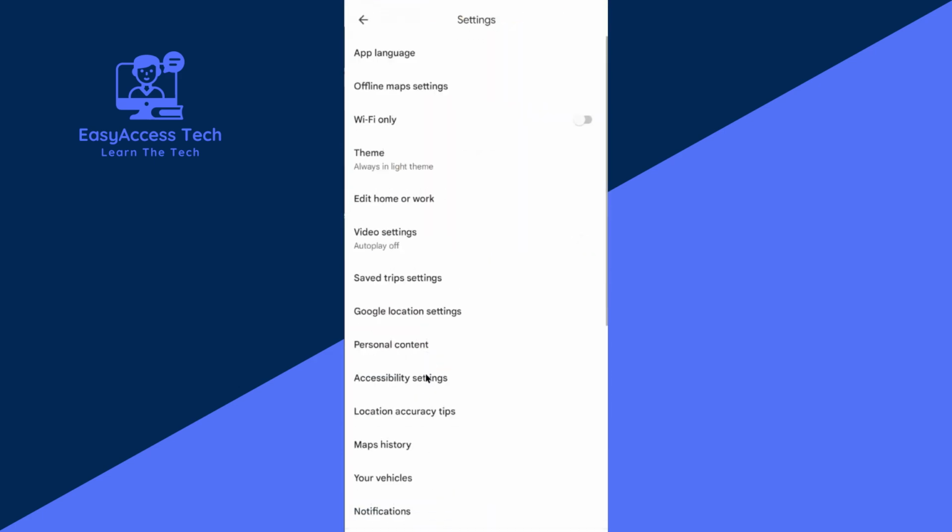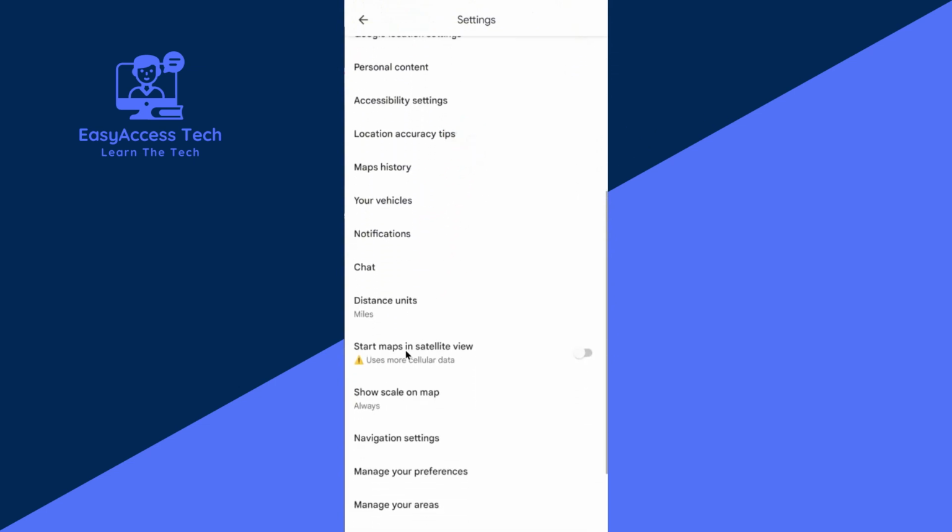Now tap on Settings. Scroll down and here you can see an option, Start maps in satellite view. Turn it on. If you turn it on, then when you start your maps, you can view satellite view as default. Please note, it uses more cellular data.